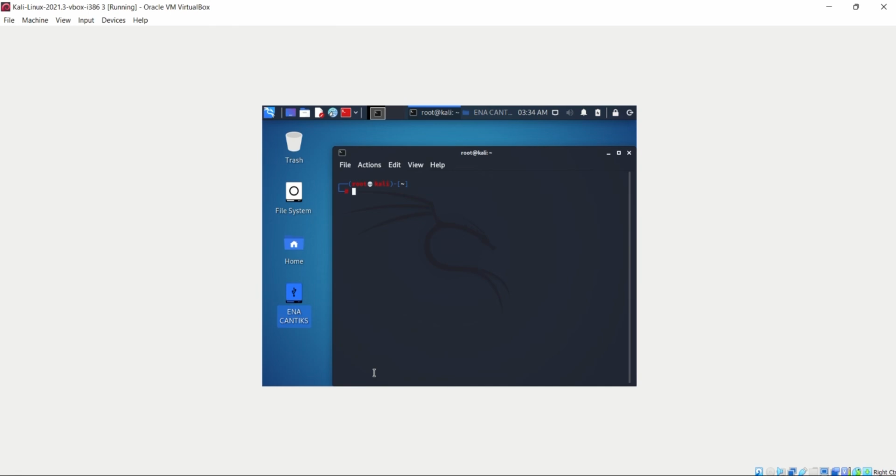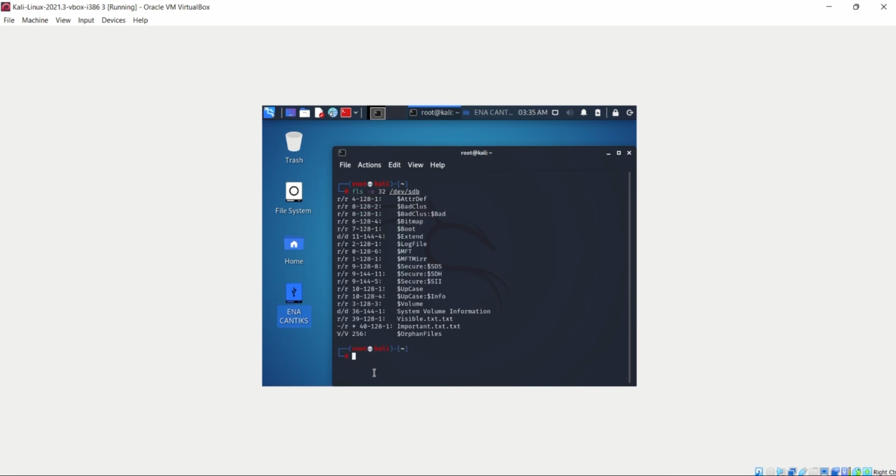Next, we want to analyze the drive info. The command you need to type is fls space -o space 32 space location, and then find the file name, which is important.txt. You need to remember the first number of our important.txt file, which is 40, because you need to use it in the next command.